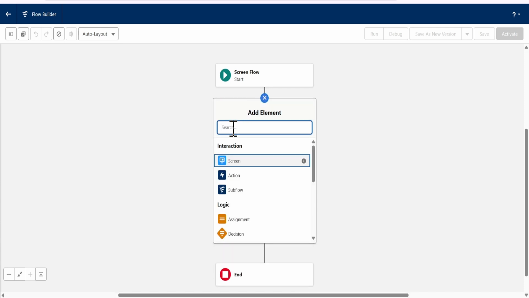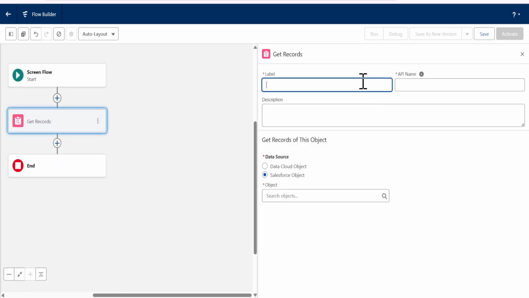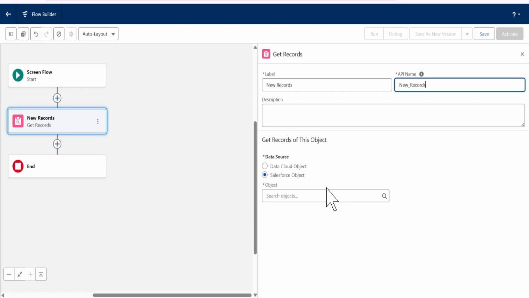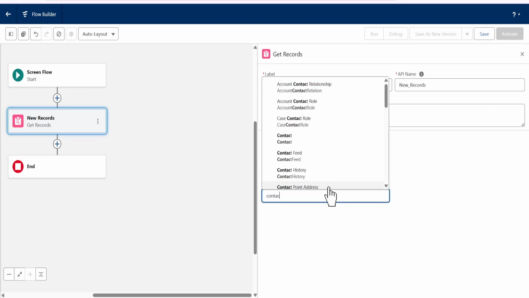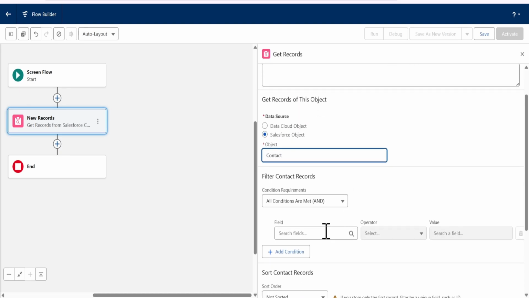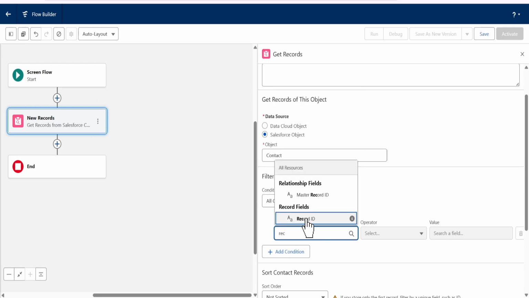On the canvas, click the plus icon to add your first element. Select Get Records. This element queries Salesforce data during the flow so you can display or use it later. Give the element a clear label so it's easy to recognize. The API name will fill in automatically based on that label. For the object, select Contact for this example.